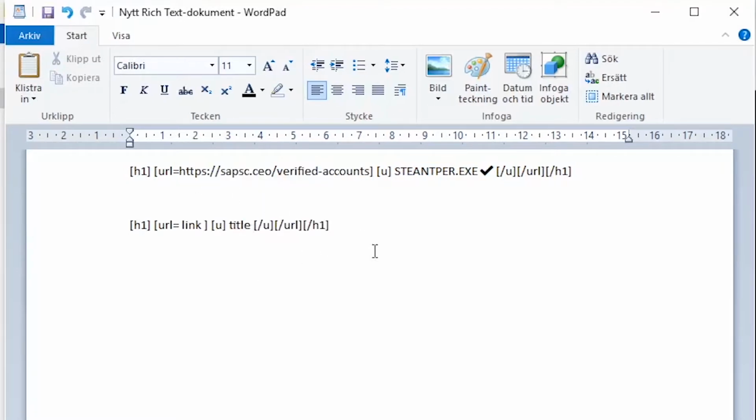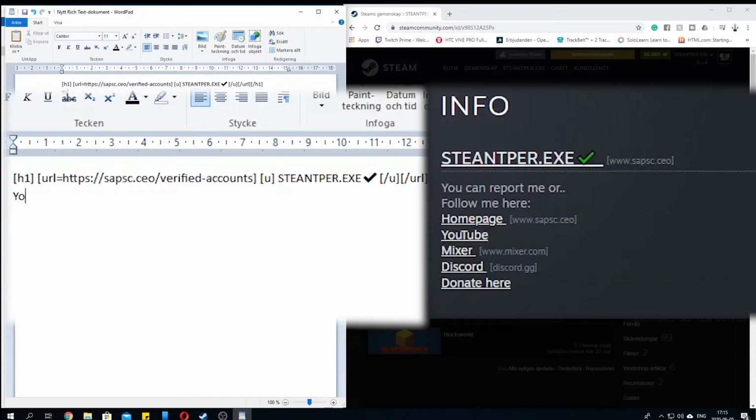Okay, so the easiest way to explain is this is how it looks, and here you will have your link, and here the title will be. To explain a little bit further, this is the heading, this is the URL link, and this is the underline link. So I wrote you can report me or follow me here.